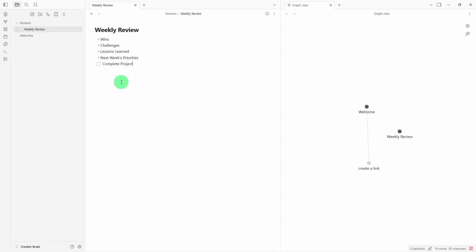Also, add tags at the bottom of the note like #weekly-review, #planning, and #productivity. Tags make it easy to search and group related notes later.